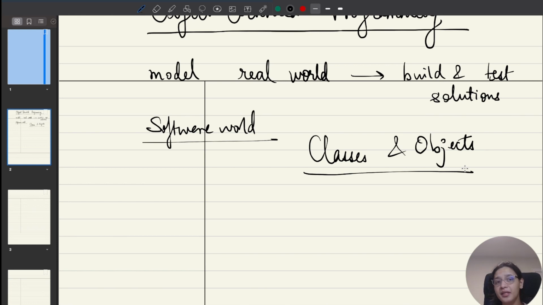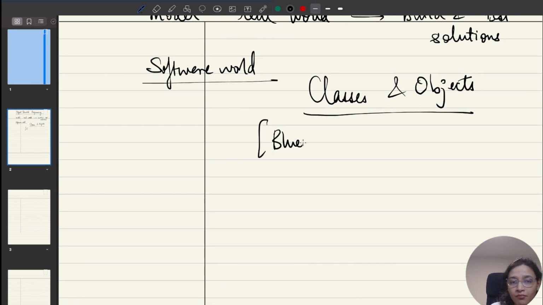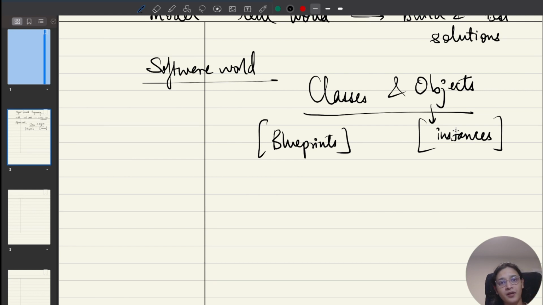Now, what does this even mean? This means that classes are going to be used as blueprints, okay, and objects are going to be used as instances of those classes. Now again, what does this mean? Till now, we saw that object-oriented programming is a programming paradigm which helps us to model the real world so that we can solve problems for the real world, right? Second thing, it's based on the concept of classes and objects. That means we model this real world by using classes and objects.